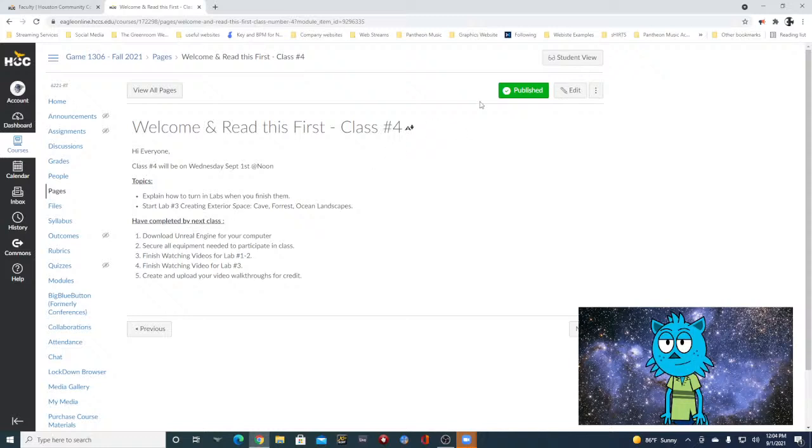Lab 3 will be the landscaping, creating the ocean environment, creating a cave environment, and using the forest. So basically, we're going to go through all the different modes that you can use to create environments inside of Unreal.